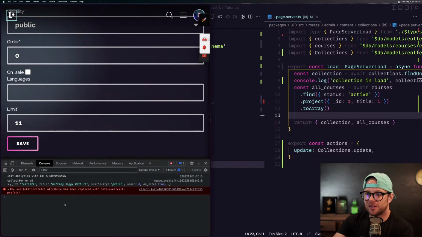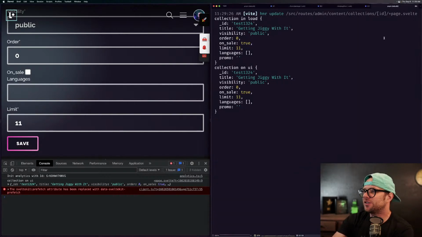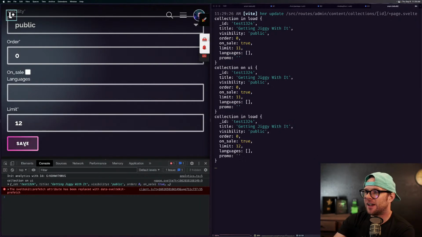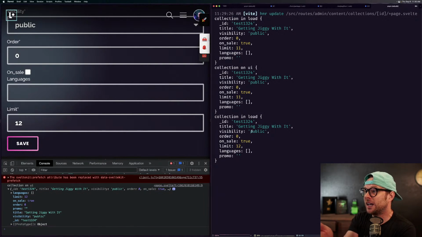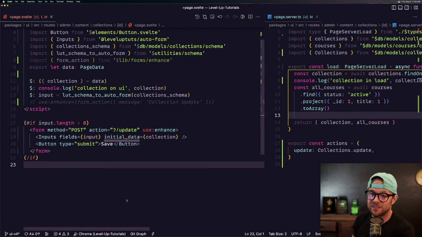So testing. Getting jiggy with it. This is the collection on the UI. If I pop open to the iTerm here, you can see collection on UI, collection in load. I'm going to update this. I'm going to click save, and then bingo. That's the issue. So by default, using use:enhance, we don't have to do anything custom, and the data becomes invalidated. So the new data has now come in as collection on the UI, and you can see collection in load. If you do not have a custom function inside of your use:enhance, then the form will automatically invalidate itself.